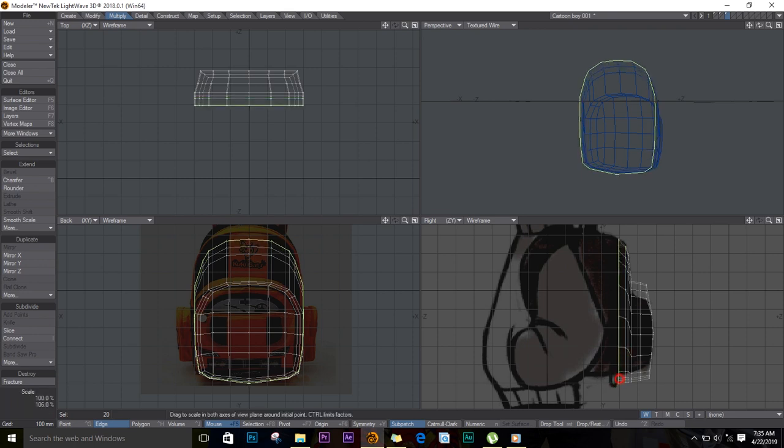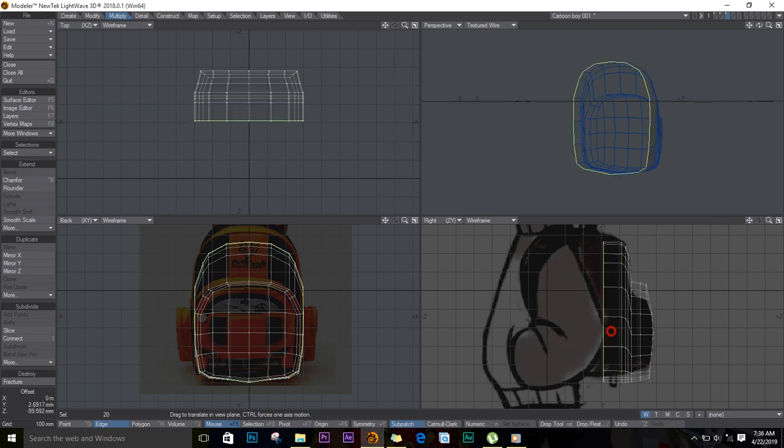I'll keep extending, going on with the bag. Okay, maybe somewhere there. Let's just reduce this. For now, I'm not dealing with the back. I'll come back for the back view and deal with it. I'll continue extending and stretching like so.